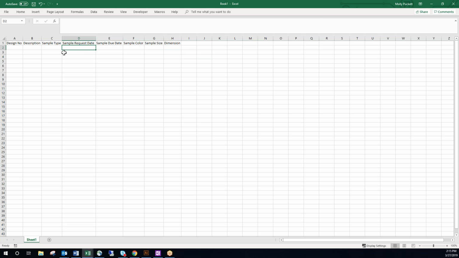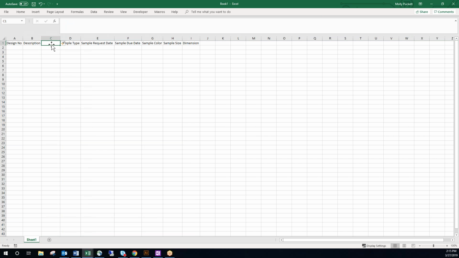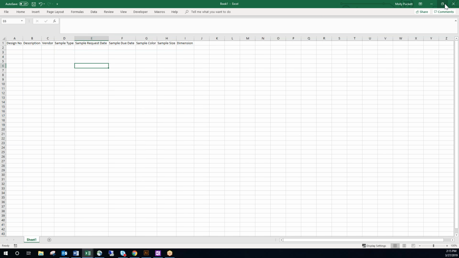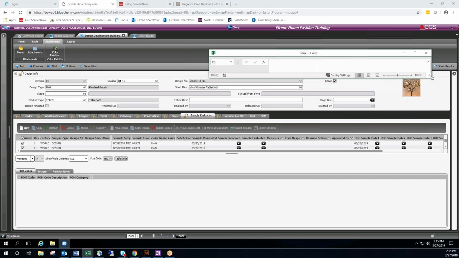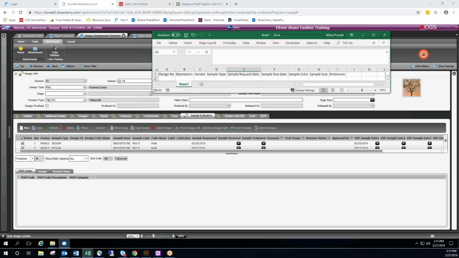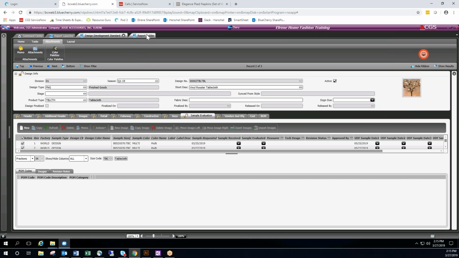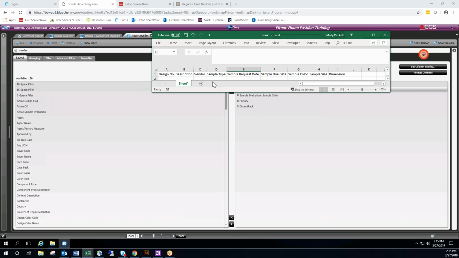I'm also going to include vendor on here so that I can tell who I sent this sample request to. So now I've got a basic outline of the report that I can follow. So I'm going to go ahead and minimize this, but keep this up so that I can see that format, kind of as a little cheat sheet. So go back to my report builder, and then I can flip back and forth to this.